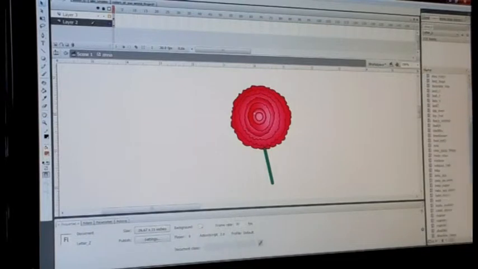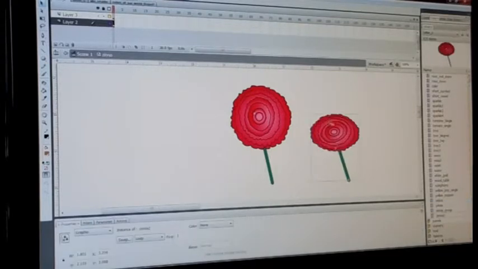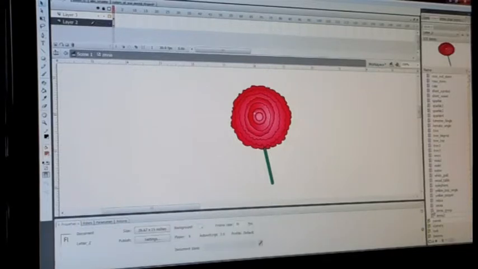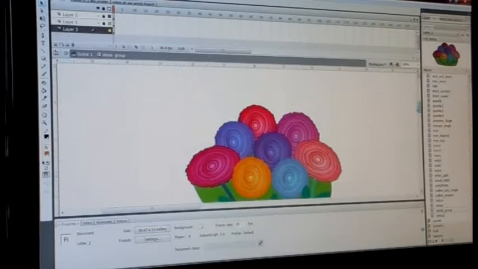I made them also into a group. I made another symbol, zinnia group. I have zinnia 1 and zinnia 2. And zinnia 2, the only difference is it's the same zinnia, it's shaped a little differently. So then what I did, I made another symbol called zinnia group.